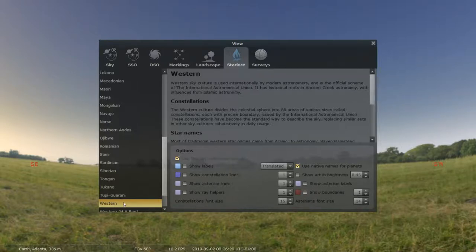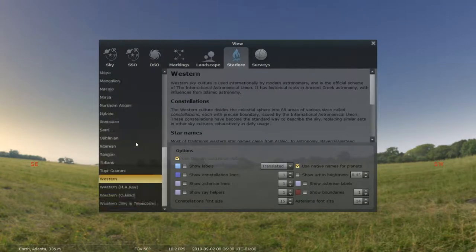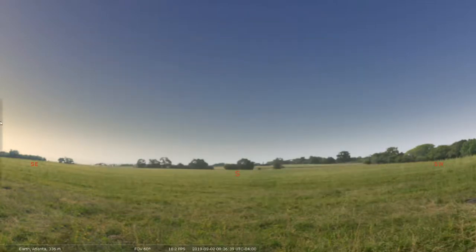So all the constellations will be just the Western constellations that we're pretty familiar with. Cool thing with this tab, and I'll do this in another video, but you can click on each one of these cultures and actually change the constellations to what that culture saw those constellations as. So that's all I'm going to do in the sky options. So I'm going to close that out.